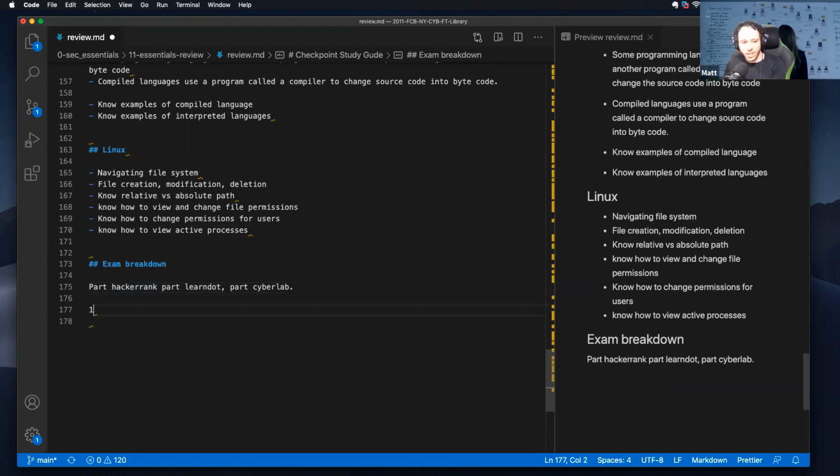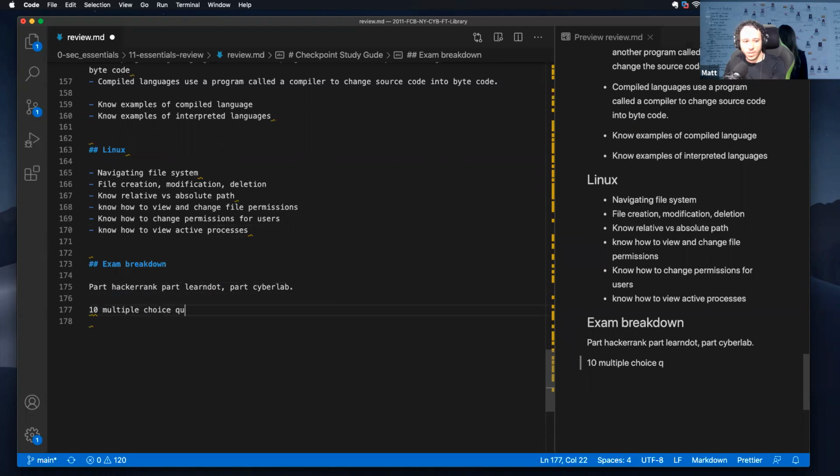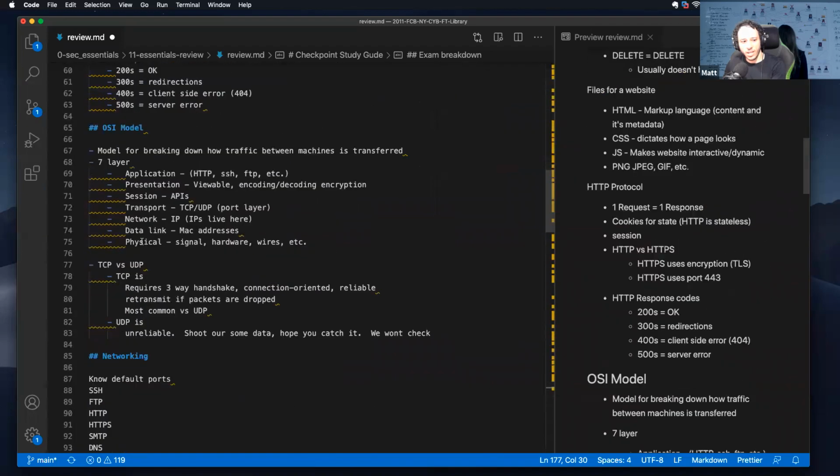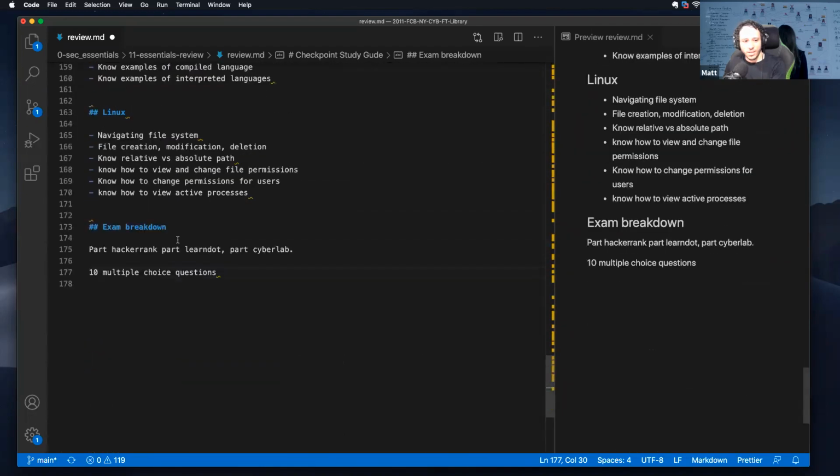The first part will be 10 multiple choice questions related to all of the stuff we're talking about here. So, questions about HTTP, questions about different protocols, etc., like that. 10 multiple choice questions. It's open book. Okay, and this is 10%. Cool. 1 point a question. Great. Next up.